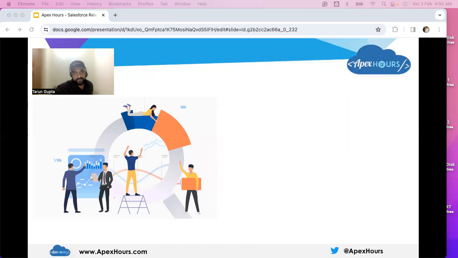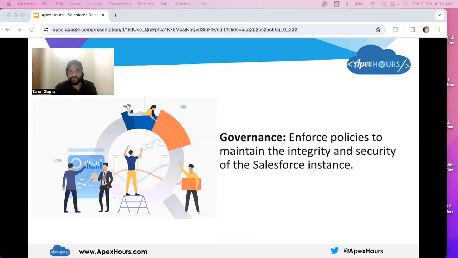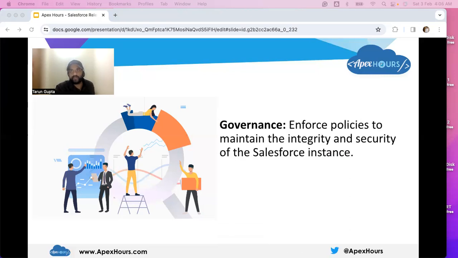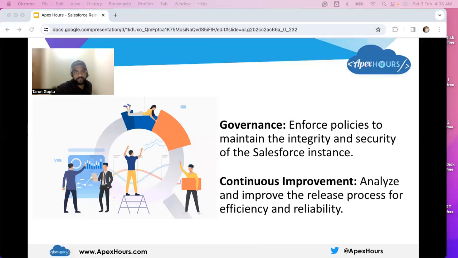Now, there's the documentation part. As a Salesforce release manager, you enforce policies to uphold the integrity and security of the Salesforce instance through governance. Simultaneously, you continuously analyze and refine the release process to enhance efficiency and reliability. Your role ensures compliance with standards while driving ongoing improvement for optimal performance and risk mitigation. Now, continuous improvement as well.